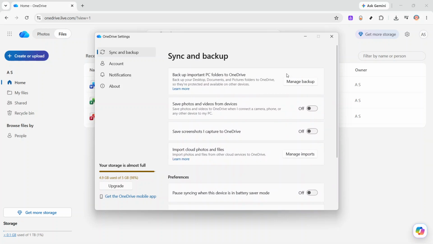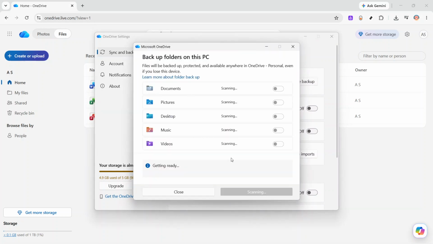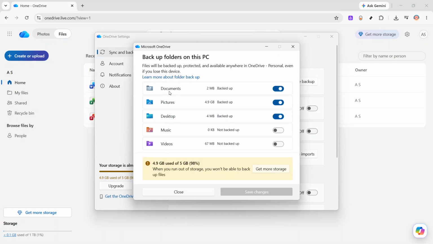Now click Manage Backup. This opens the backup setup screen where you'll see a list of folders that OneDrive can protect for you automatically. These typically include folders like Documents, Desktop, Pictures, Music, and Videos. These are the folders most people save important files to, so backing them up is a smart default choice. Turn on backup for the folders you want to protect.